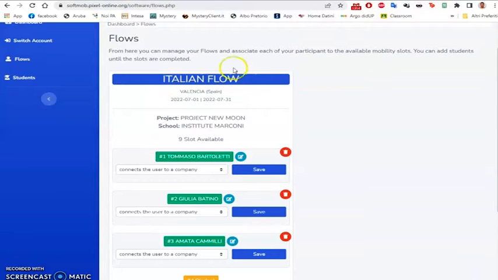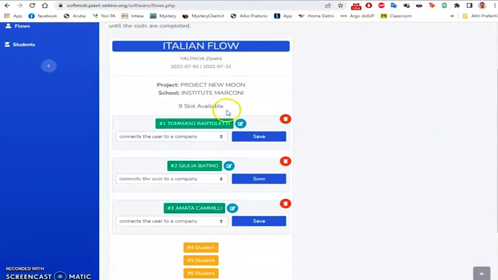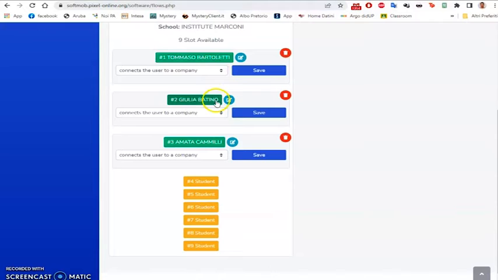Here we can see the name of the flow, while here we can see the name of the project and the school involved. Here we can see the slots available for our flow. Some of them have already been entered and filled in, but let's insert a new one together.